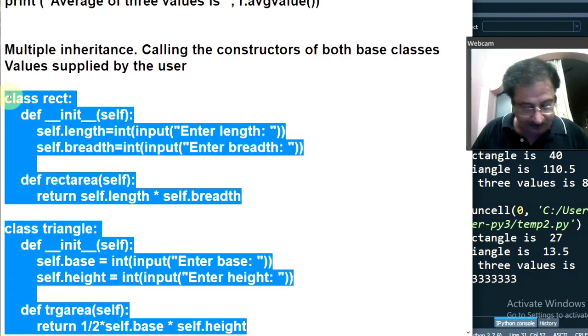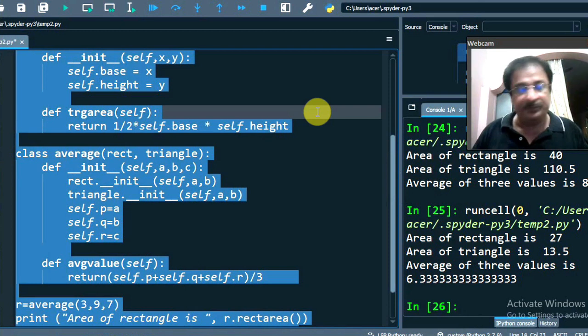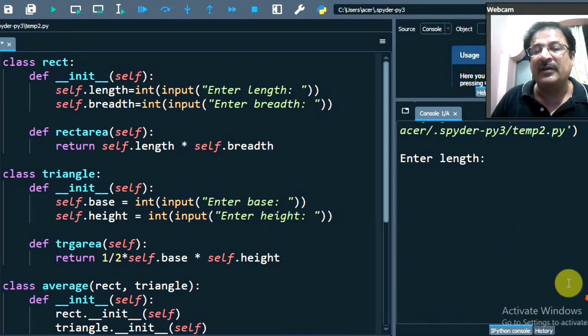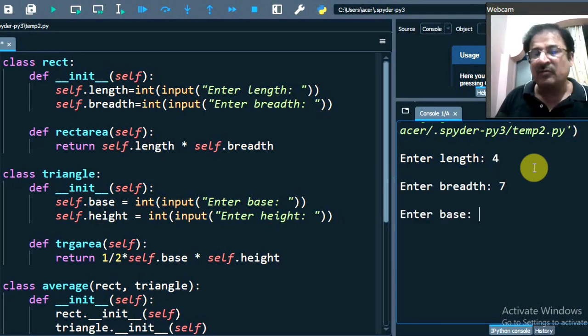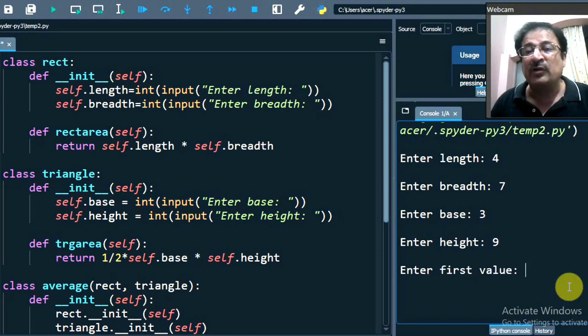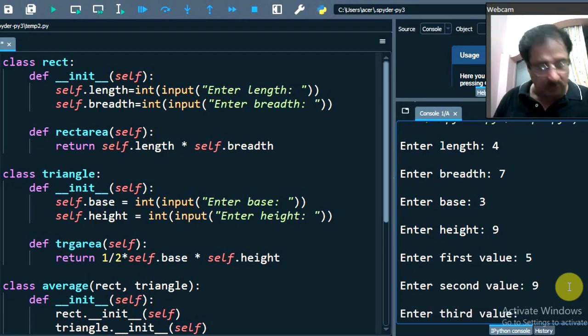So, let us copy and run it. See, it is asking you to enter length. I'll enter say 4. Enter breadth, I'll enter 7. Whatever the values. Base 3. Height, I can enter anything. I enter 9. It is asking for the three values for the average, right? So I'll enter anything. 5, 9, 2.